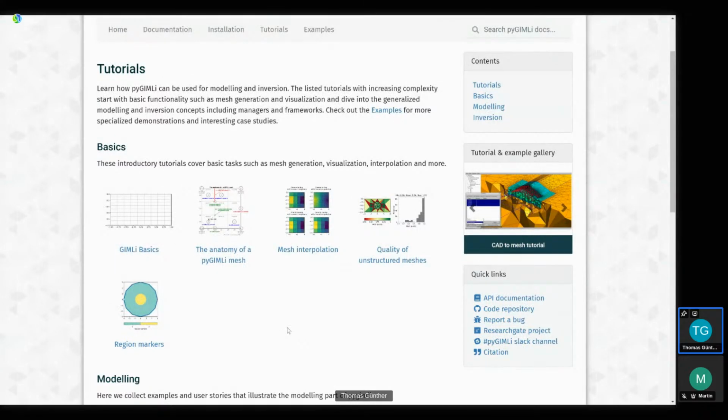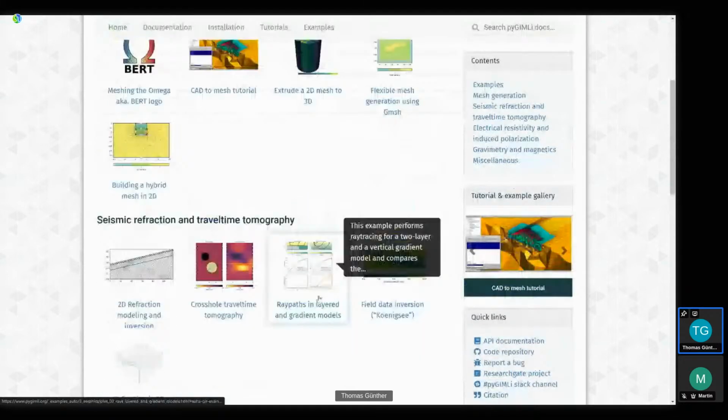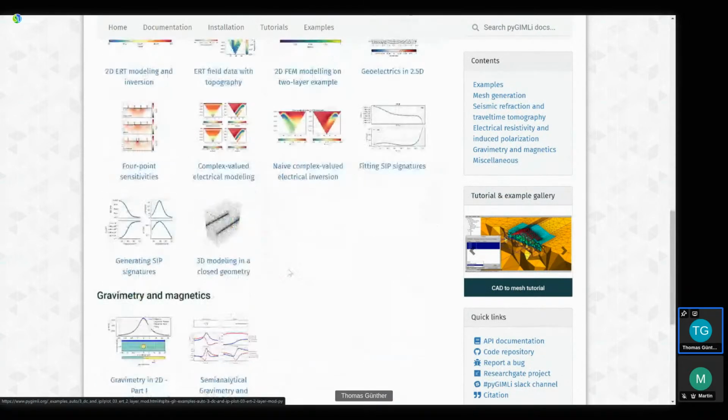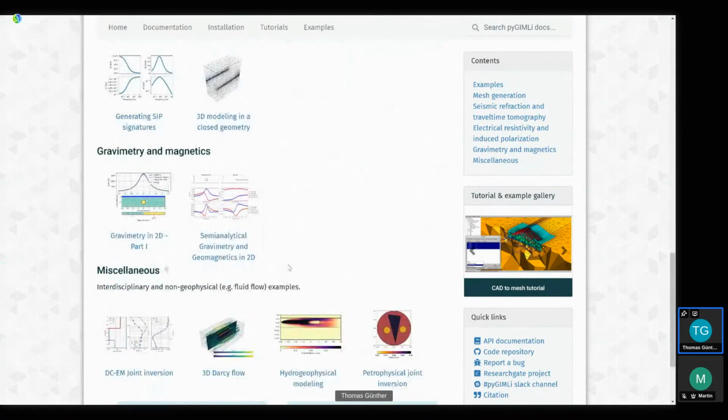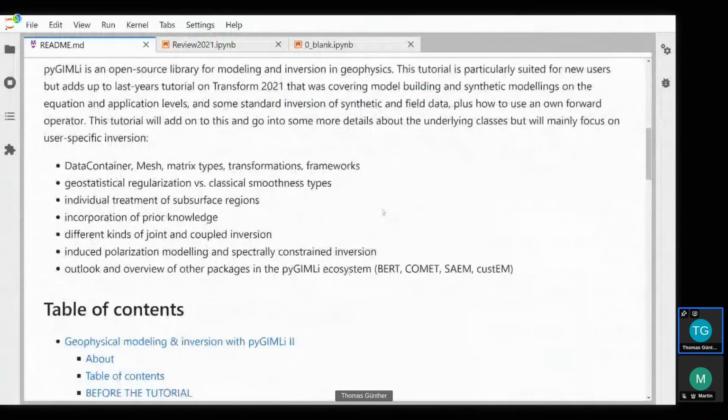Actually, the tutorials that we're going to present will become parts of this tutorial collection, and then there's also examples which are pretty much what we did last time, like crosshole travel time tomography, or illustrating ray paths, refraction modeling, resistivity, IP, gravity, magnetics, Darcy flow. So you can see PyGIMLi is actually not only being used for resistivity tomography, there's a lot more.